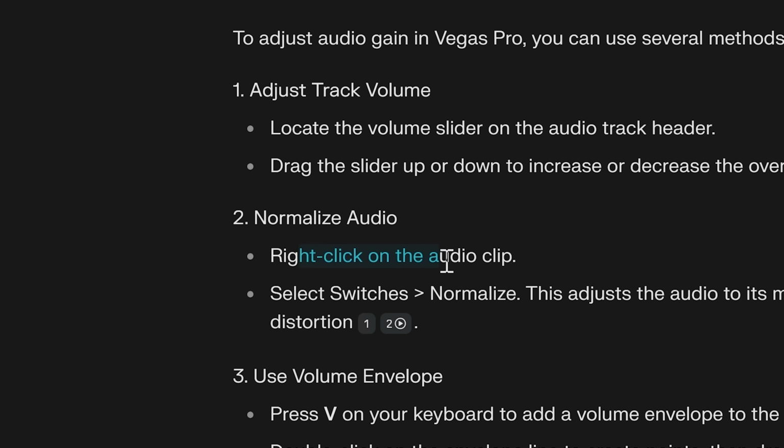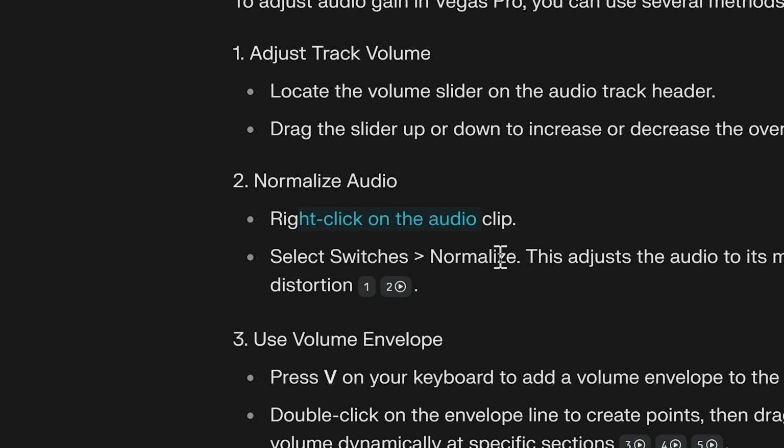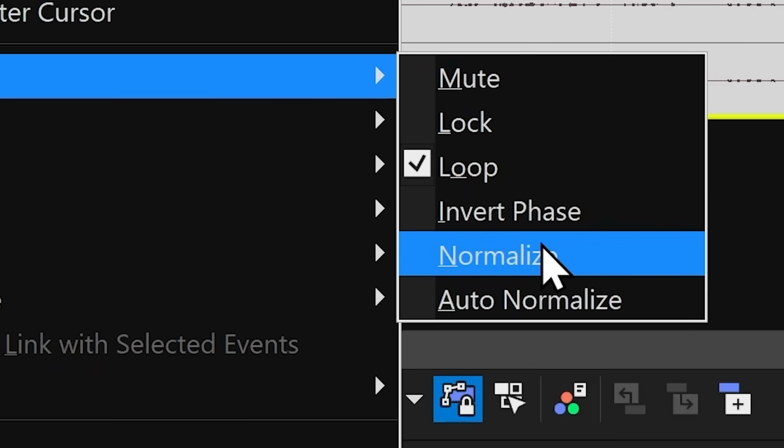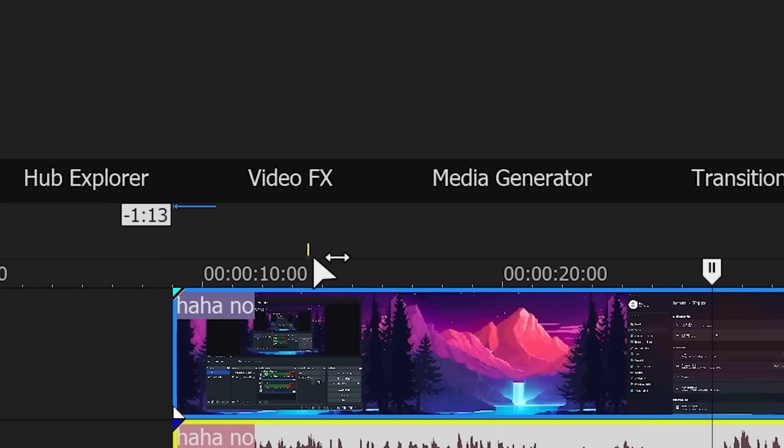How do I adjust the gain of this audio? Normalize audio. Right click on the audio clip, select switches, normalize. Right click, switches, normalize. Boom. Beautiful.